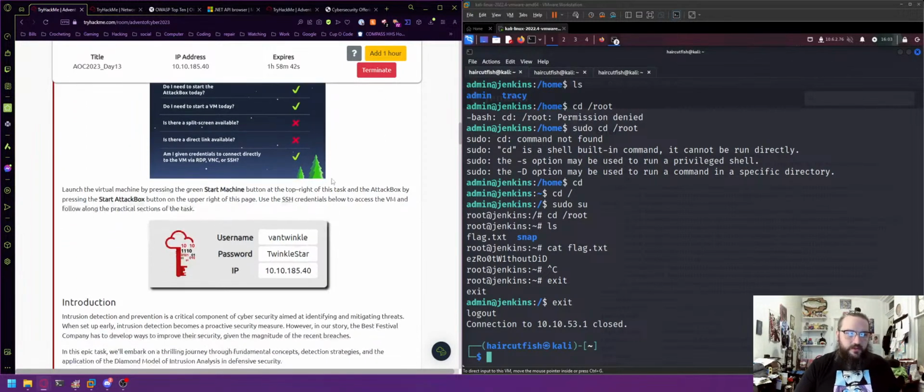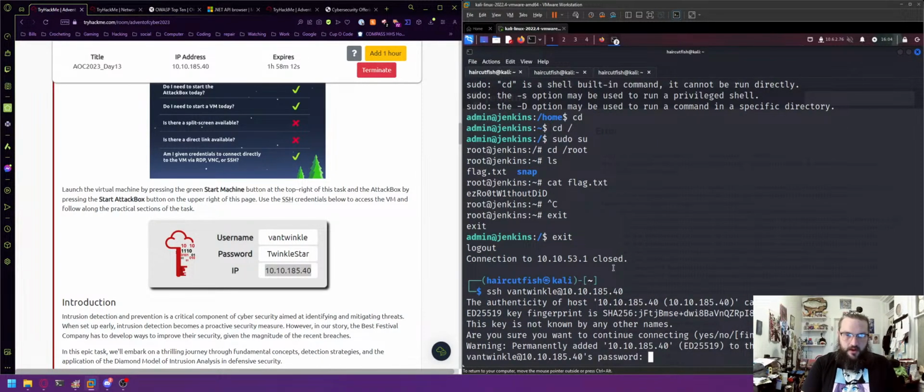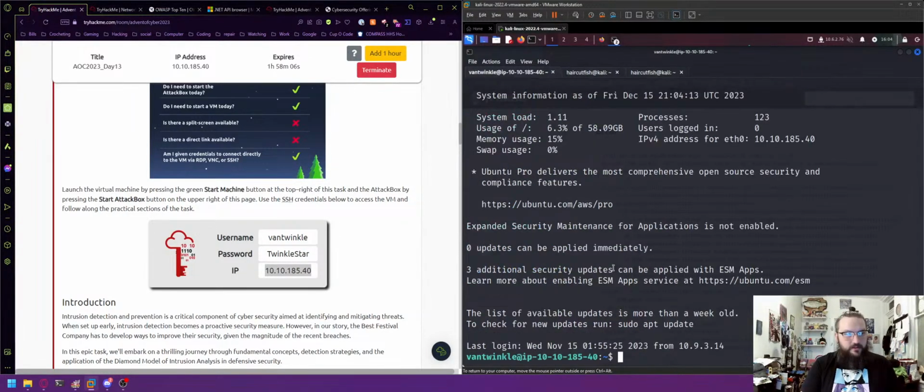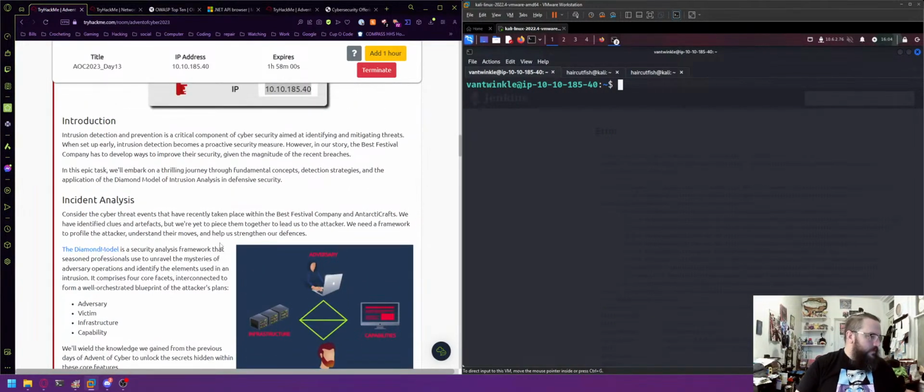So before we move on, I'm gonna SSH to this machine. Using the SSH credentials below to access the VM, we're gonna go SSH Van Twinkle, Frostling from the other one. Her password, so we want to accept the fingerprint there. The password is Polestar. Alright, so we're in, so we'll clean that up.